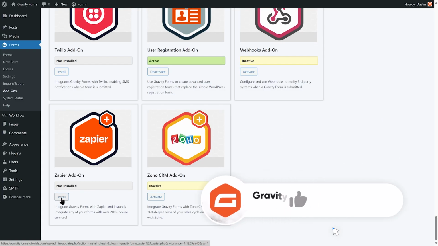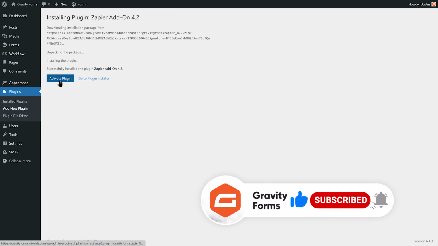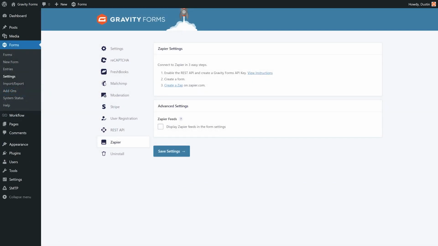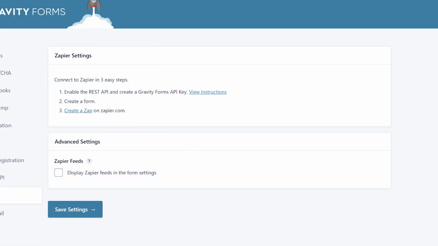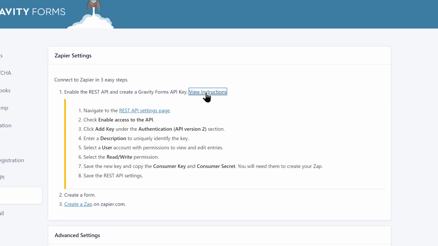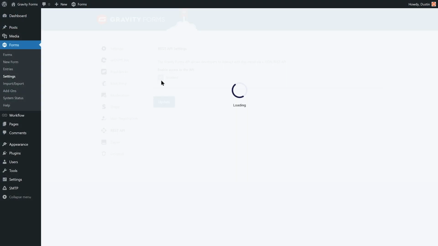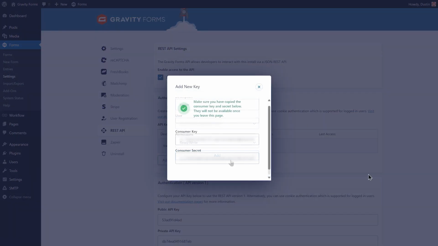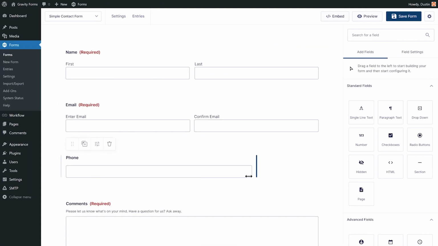To get started, install and activate the Zapier add-on from within your WordPress dashboard. Next, head to the Gravity Forms settings and select Zapier. Here you'll see a series of instructions for how to connect to Zapier. Select View Instructions and follow the on-screen text to enable the REST API and create a Gravity Forms API key. Save your consumer key and consumer secret, then create the form you would like to connect to Google Sheets if you haven't done so already.